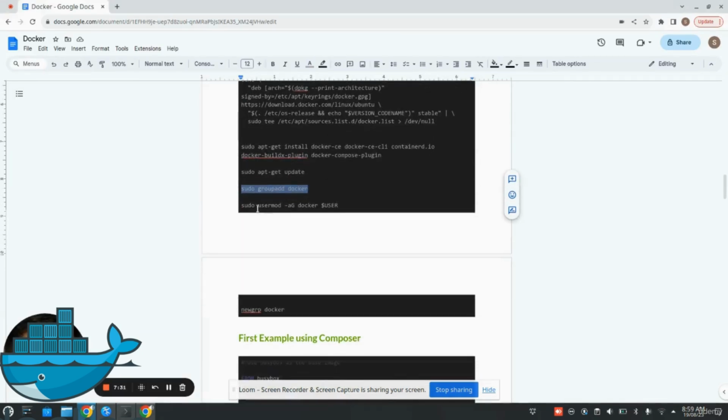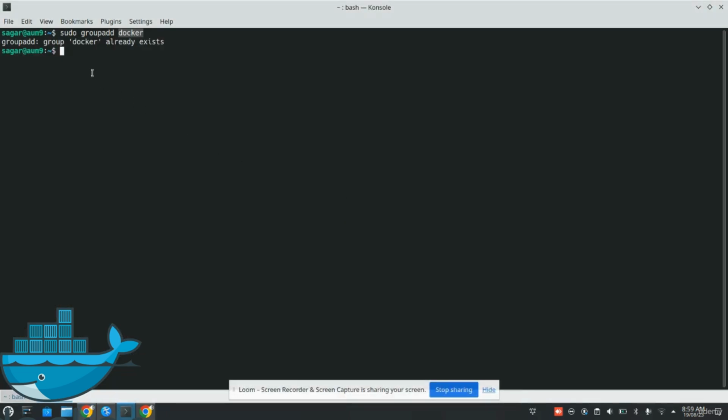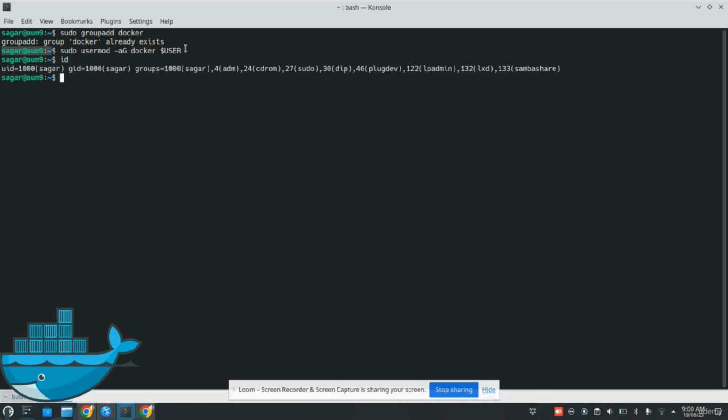Next, we will assign this group to our user. So here is the usermod command and I am assigning the group docker to the current user, which is Sagar. Now if I run the id command, I can see that the user is Sagar and has the permissions of the docker group.